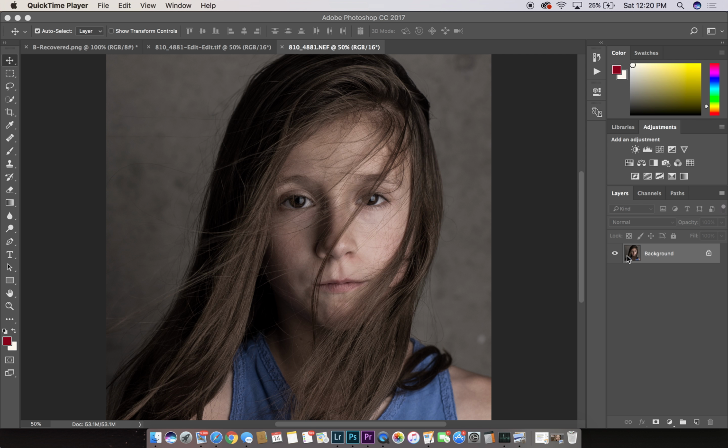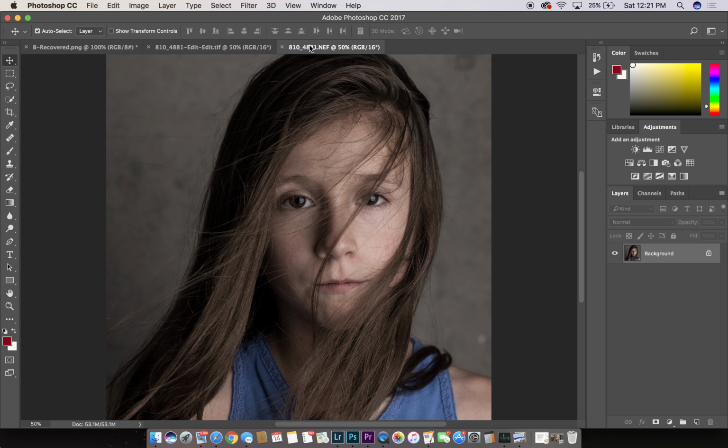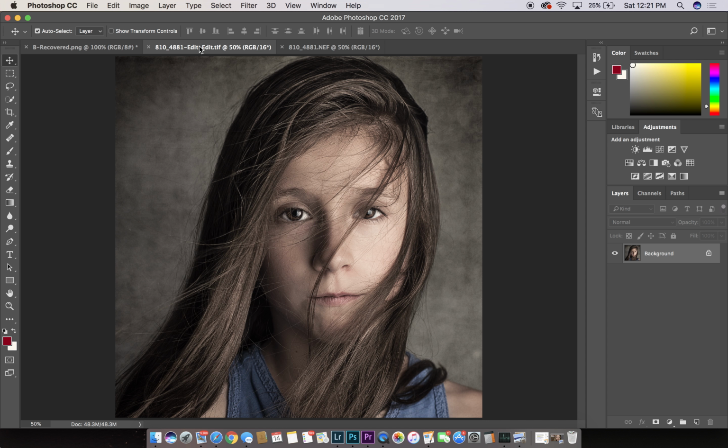This is a portrait that was published, and if you can see, this is before, and this is after. So this is how it began, and then after using some Photoshop actions, that is exactly how it ended up.